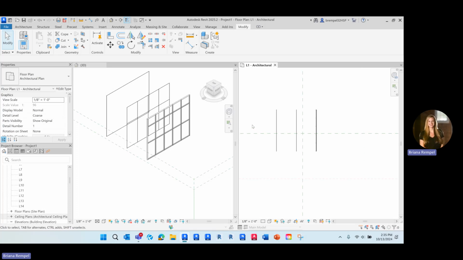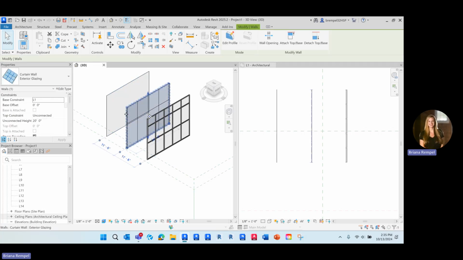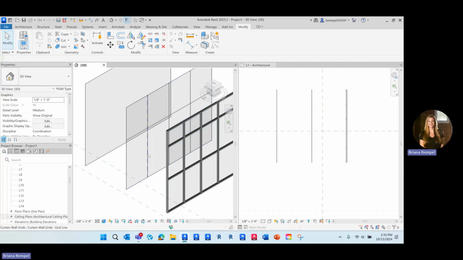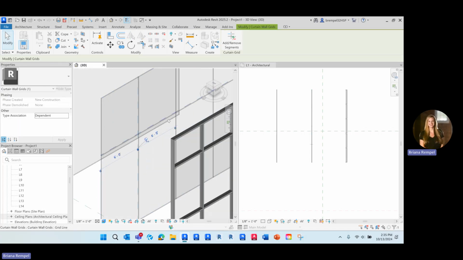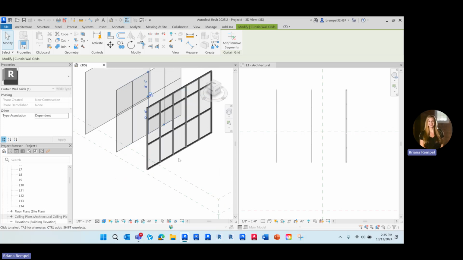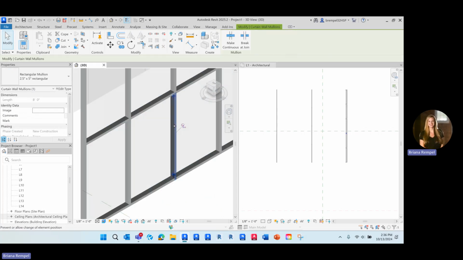The first one is not defined. That means it doesn't have any grids or mullions assigned to it at all. Let's change this too so we can look at it. All right, it's just a plane of glass. The second one, the curtain wall, has grids already pre-spaced. That's what this little dashed line is, and they are pinned because they're preset on their spacing. Then the storefront has grids and mullions applied. That's the mullion there.